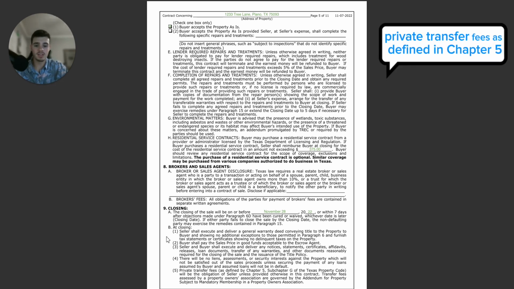Private transfer fees, as defined in Chapter 5, Subchapter G of the Texas Property Code.